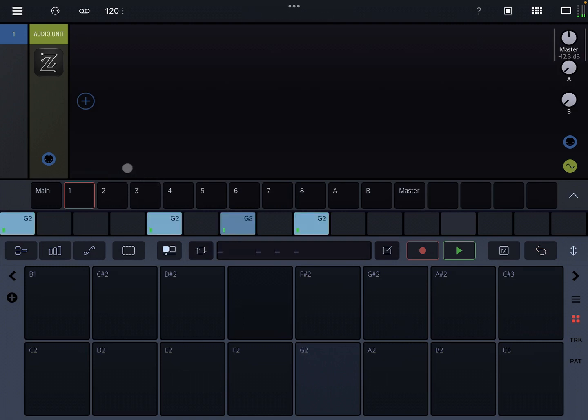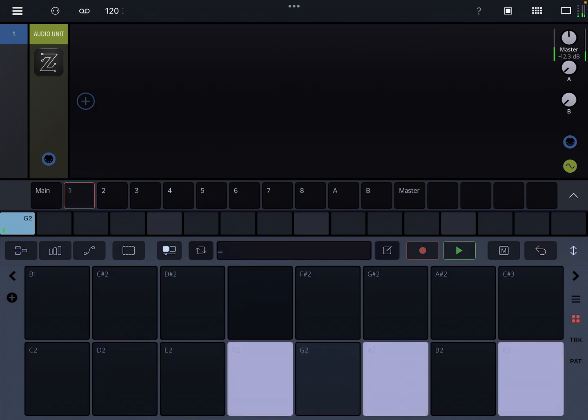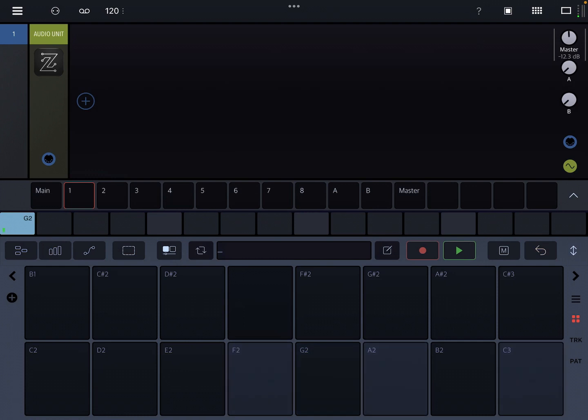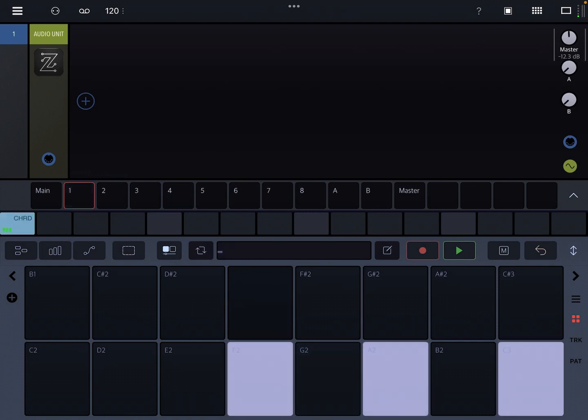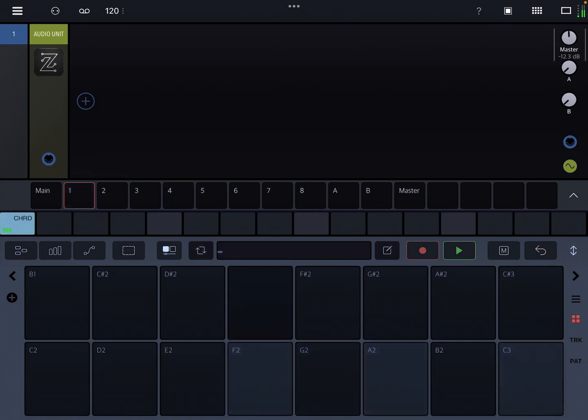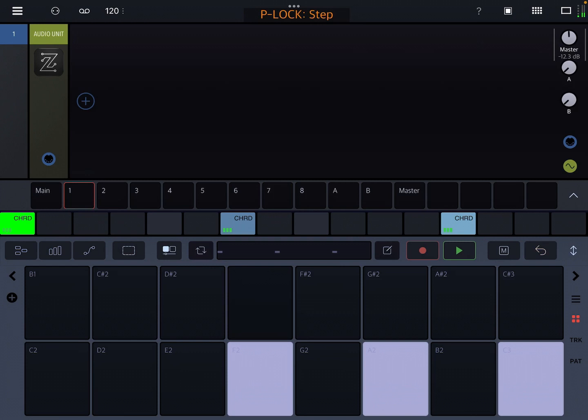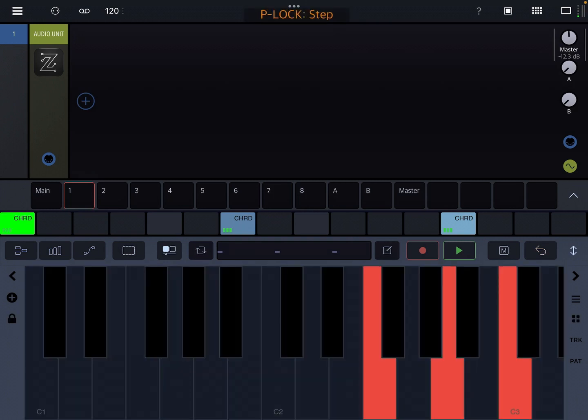Very easy. You can also hold a chord and tap. And it will remember the last note or chord played. So now I'm not holding anything, but I can still enter the step. And you'll see if you hold a step, it will show you the notes highlighted, whether you're in pads mode or keys mode. So that's another nice feature.